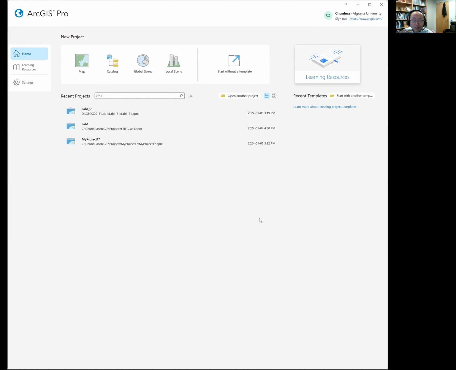So after you have it ready, or if you just use the software available from the lab computers in NW101 or NW103, then just start ArcGIS Pro from the search bar. Look at the central bottom portion of the screen. Type in ArcGIS Pro, and then you'll find the software from the pop-up list. Just click on the file to start it. Input your email account and password for your account, and then you will see this screen.